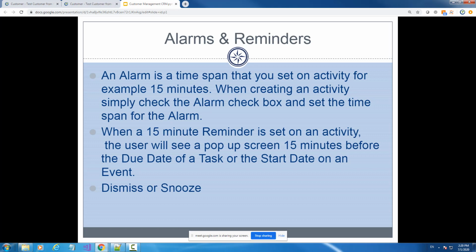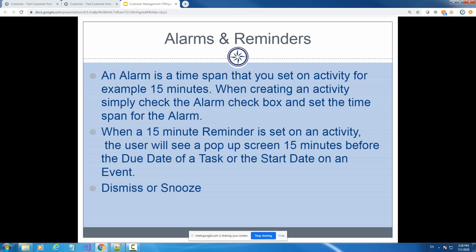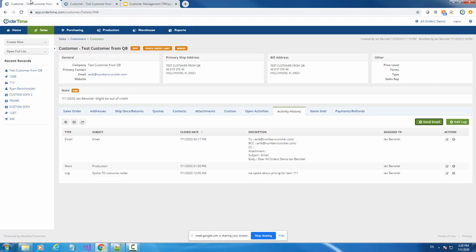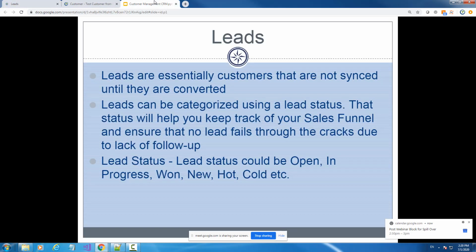We spoke about alarms, emails. Let's talk a little bit more about leads and what leads are used for. So leads are basically customers that won't be synchronized to QuickBooks until you convert them, or they're automatically converted when a quote is converted to a sales order.